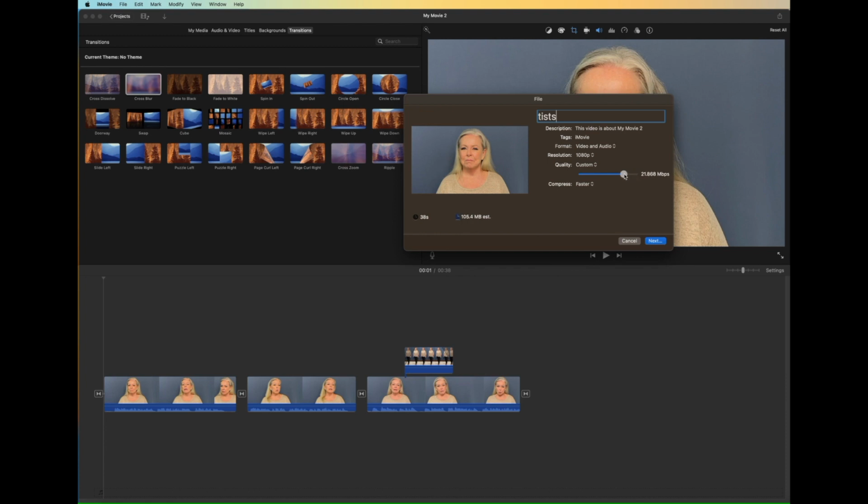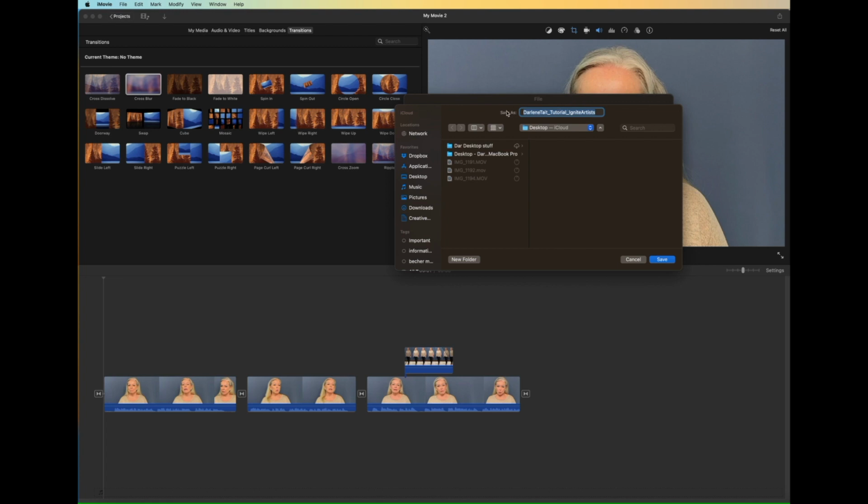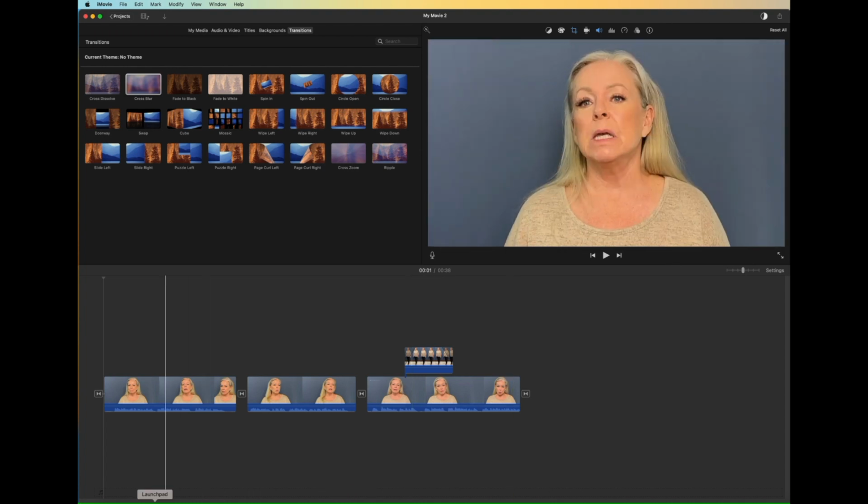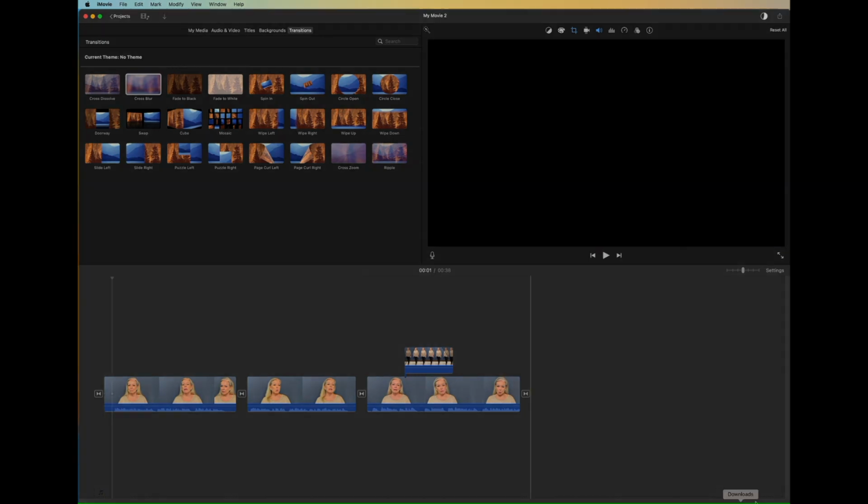Let's say we've been told it can't be any more than 100. I then can drag, under quality, I can drag that radio button down until I am just under 100, and then click save. Make sure I'm saving it to a location where I can find it later. Click save. Now it's going to take just a few moments to finalize, and then you will get a pop-up notification on your desktop that the share was successful and that portion of it is done.